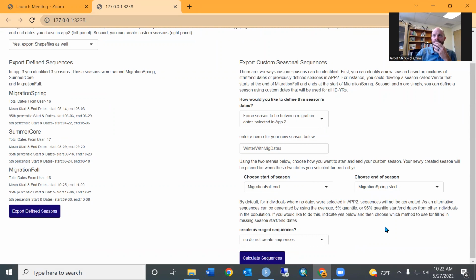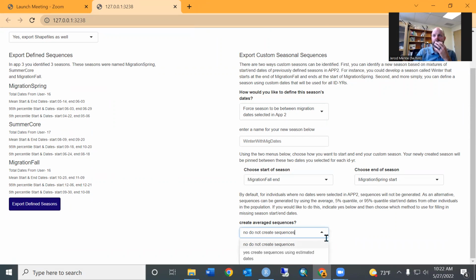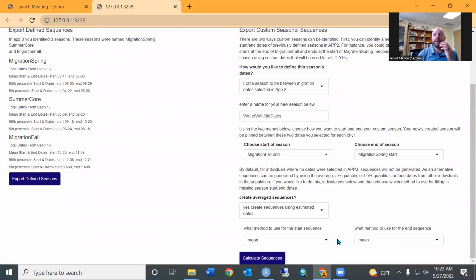your situation. So the other thing is, for the animals that don't have a slider in, let's say they were collared, you did a fall migration and then they were collared throughout the entire winter, but then the animal died at the end of winter. If you want to add that data into the sequences, you have to say, yes, create sequences using estimated dates. If you don't want to add that kind of extra information, your data will be greatly reduced. So I can click this button, and then it's going to ask me what method do we want to use.